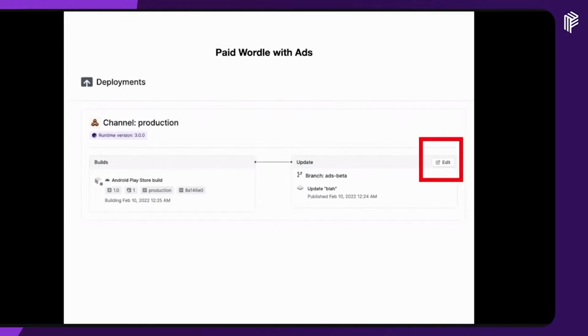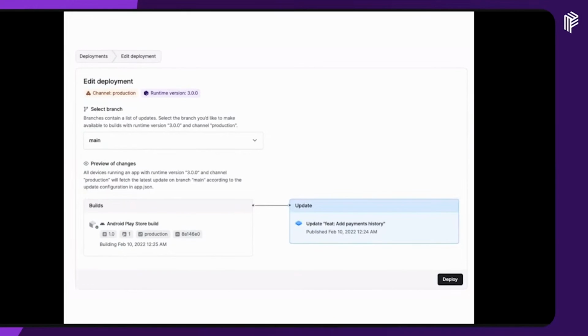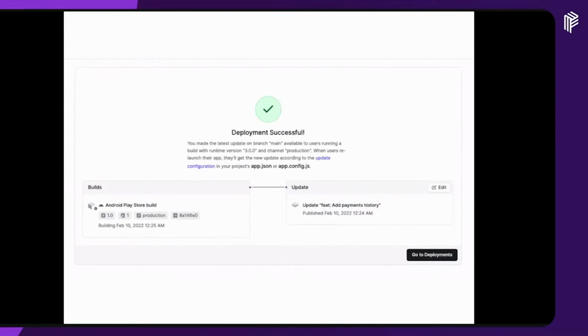All right, if we go back to the deployments UI for paid Wordle with ads, you'll see that we've got this edit button in the corner. And if you click on it, you'll see that you can edit the deployment. So currently the deployment is mapped to the intern's ads beta branch, but it'll give you the option to swap it back to your more stable main branch. It'll give you a preview of changes. So if anybody is asking for the newest updates, we'll give you the payments history feature. If you go ahead and deploy it, we'll give you a confirmation as well as all the changes that have been made.